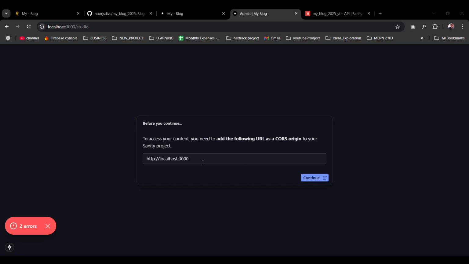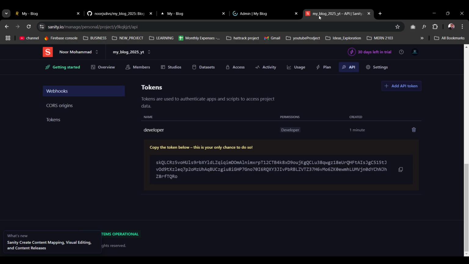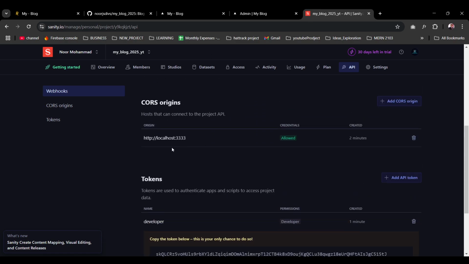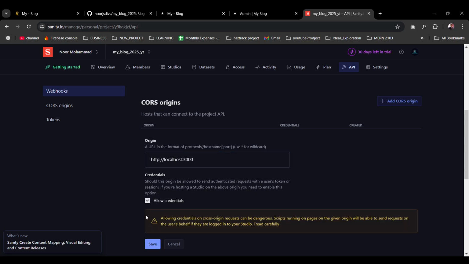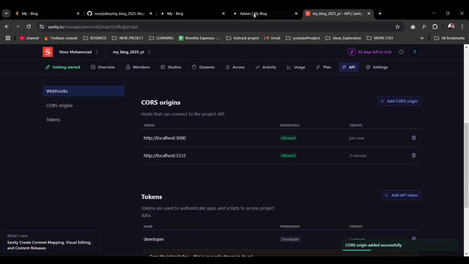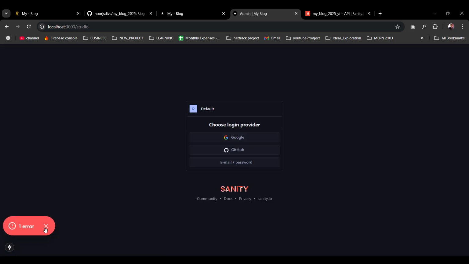So now it is stuck with the CORS policy. It's writing here, to access your content, you need to add the following URL as a CORS origin to your Sanity project. You can either copy that one, or you can just go over here, and as you see in the CORS settings, it's just passing localhost 3000 over there. So I need to embed it here as 3000, and I will just pass allow credentials and save, so that it should go through now. As we are allowing that CORS policy, we should be able to view it here.